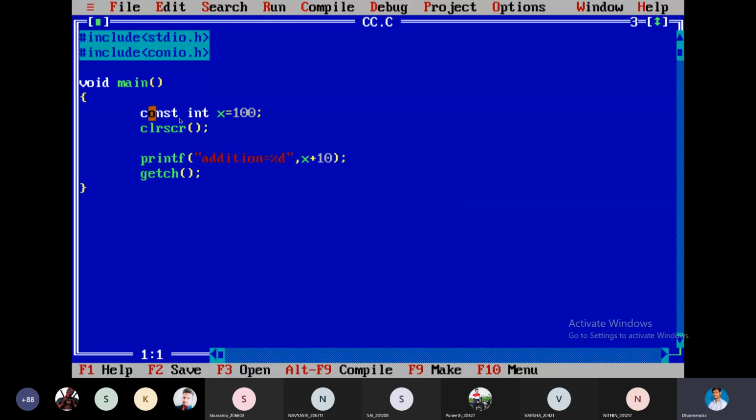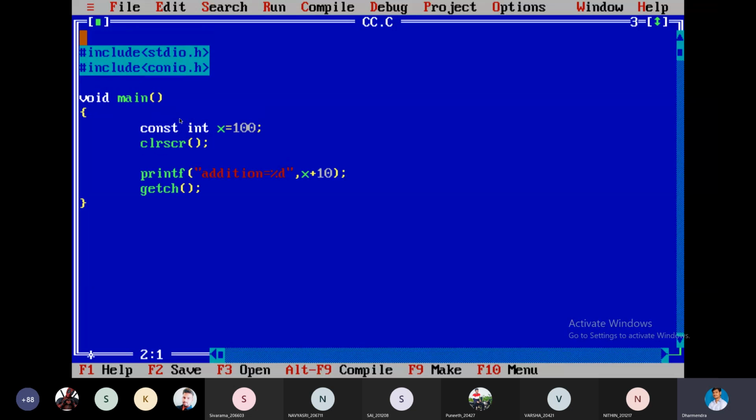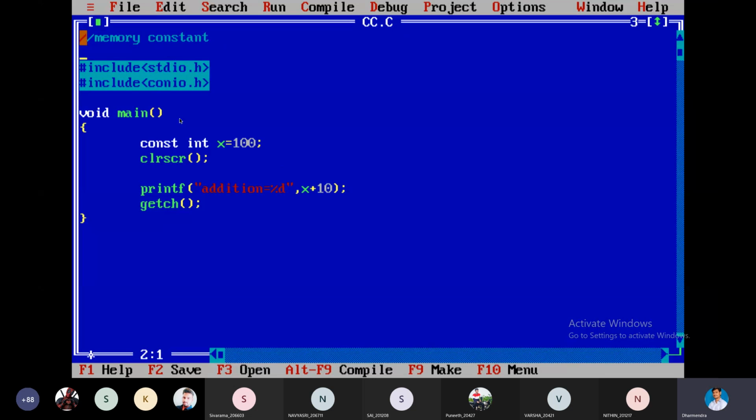Here, this is the constant called memory constant. This is called memory constant. Okay, memory constant. Sir, what is the constant meaning? We should not change the value, sir. Yeah, should not change the value. We have to use the value, that's it. If we change the value, that will create the problem. If we use the value, okay, we can use it.